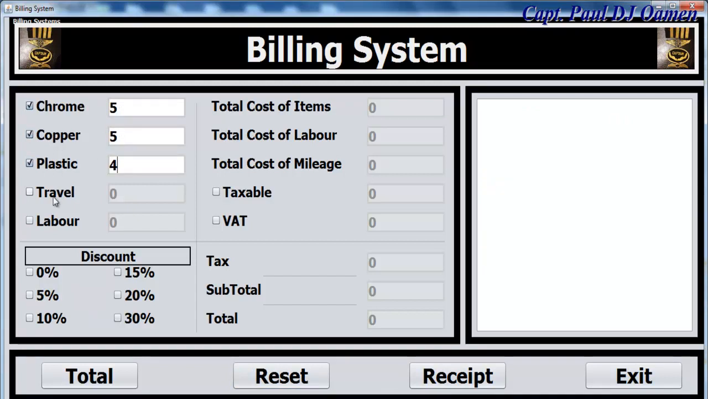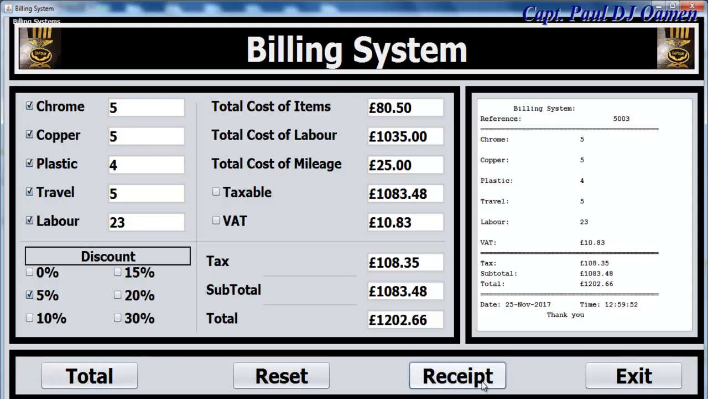We enter the length of each material there, and that's the distance traveled. And in here, let's say total hours of labor is 23, and if you want to give a discount there, you can also issue out a receipt. There we go. And see this, you can always disable them as well or enable.